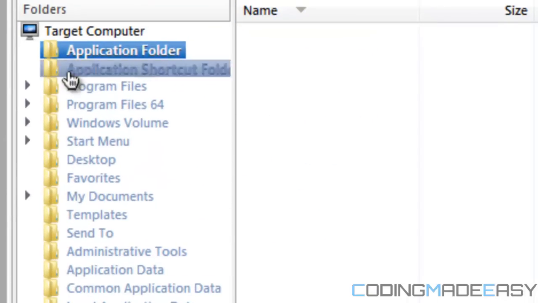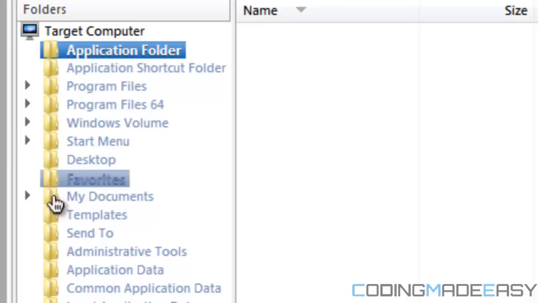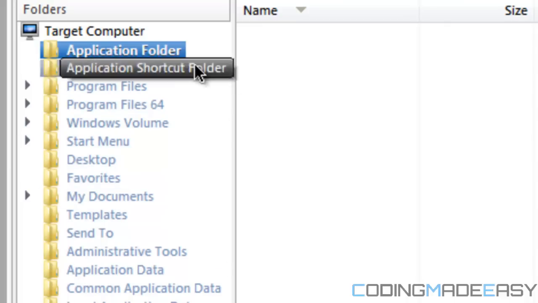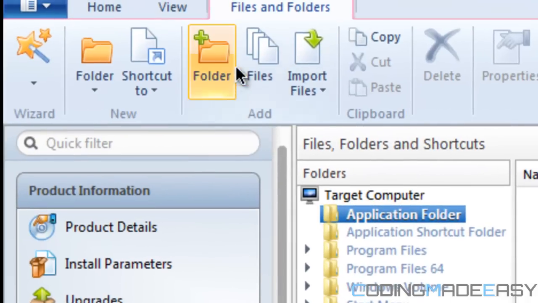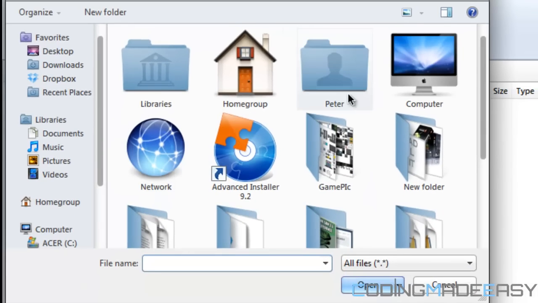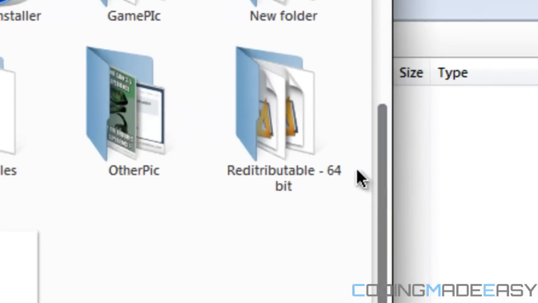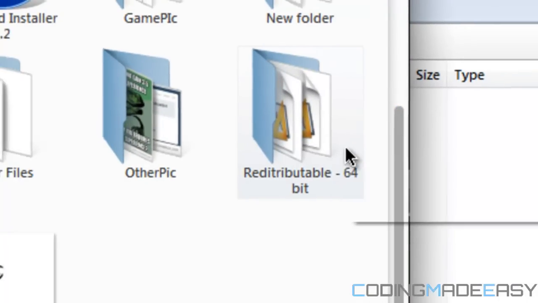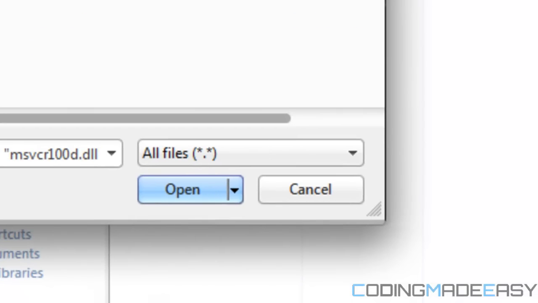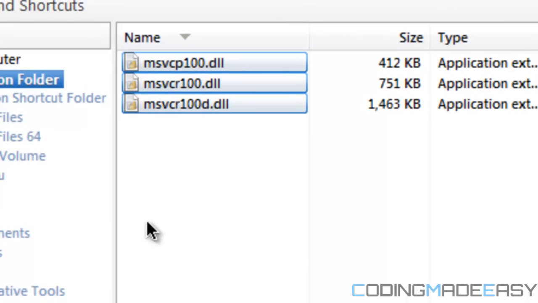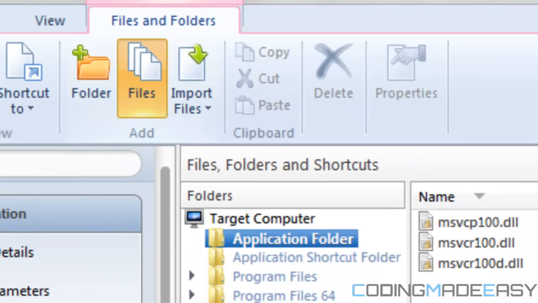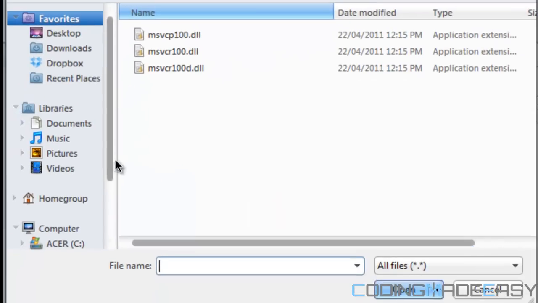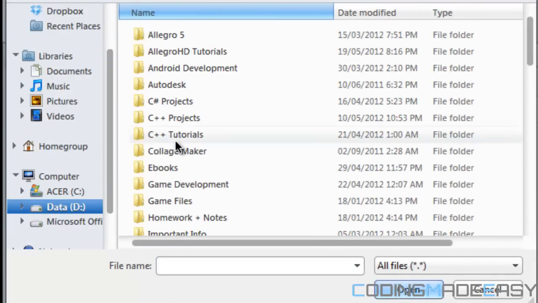Now the user is going to get to choose where they install the game or the files they want, but this is the folder that everything needs to be inserted into. So what we want to do is go to files, and first of all we want to put in our redistributable file. So we go to the file right there, and we just highlight all of them and open it. Then we want to go to files again, and we want to get our actual project files.